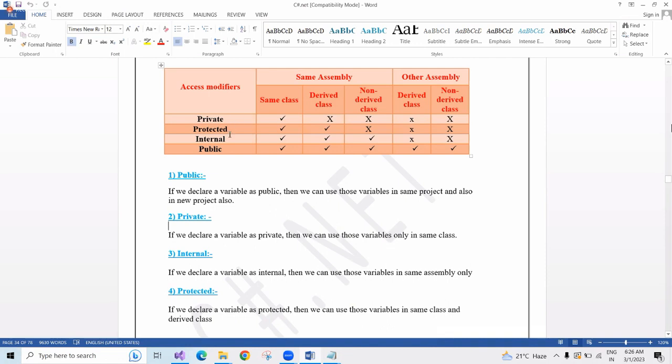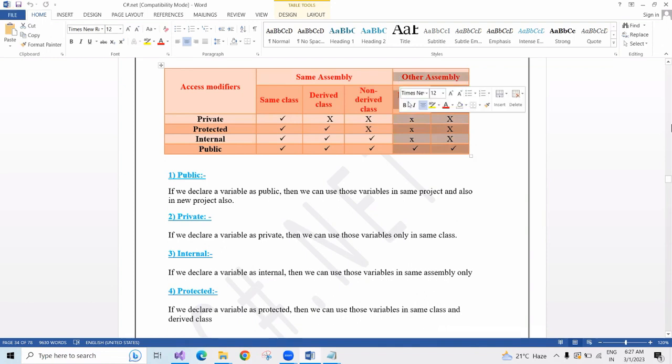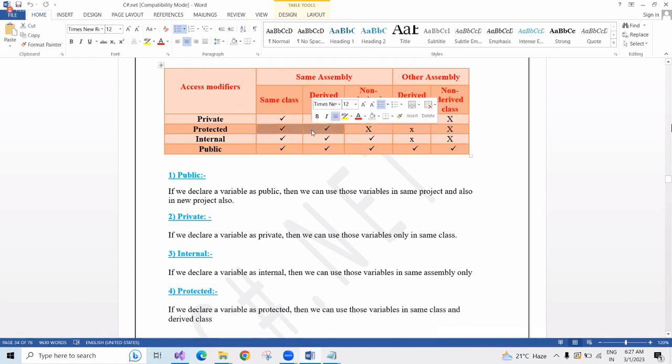The second one is internal. If we declare a variable as internal, then we can use it within the same class, derived class, and non-derived class, but only within the same assembly. When we go to the other assembly, that is the class library, I will prove how these will work and how the others won't. But for now, protected means same class and derived class.